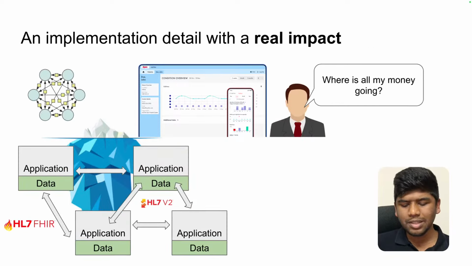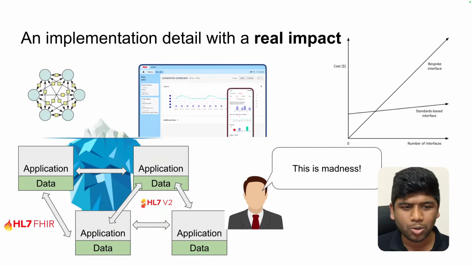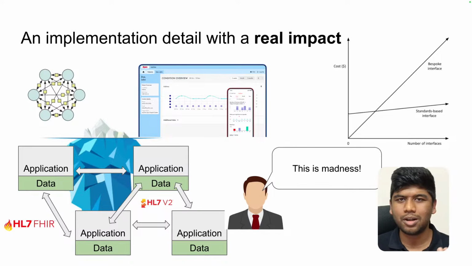And this actually makes a lot of difference, especially if you are an administrator, or if you're just looking at health IT in general and you're like, okay, why are things so expensive? Where is all my money going? And then you look underneath the tip of the iceberg and you see, oh, there are 10 different applications, each using 10 different protocols to talk to 10 other applications. So it's just common sense, if you have so many different custom protocols and interfaces, obviously you will have a lot of integration happening to even do something basic, right?